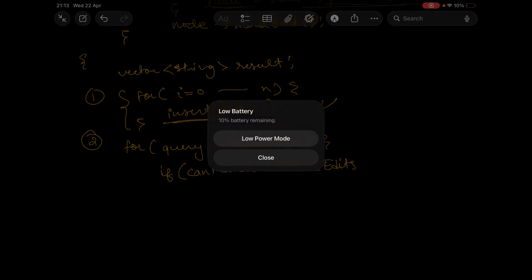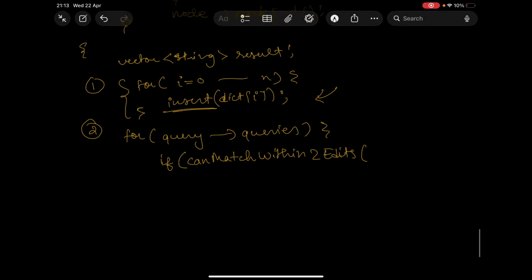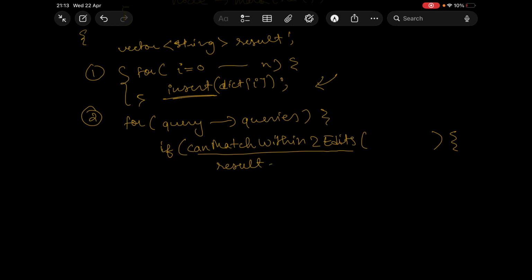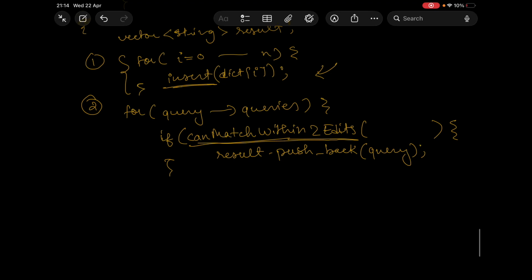This is the method that we need to call to check if this can match within two edits or not. And this will have certain parameters, I'll come to that. It is a Boolean method. If this can match within two edits, then we can add to our result, result dot push_back this query, because we were able to match within two edits a word from the dictionary. So we will add this query into our answer, and then we can return result.